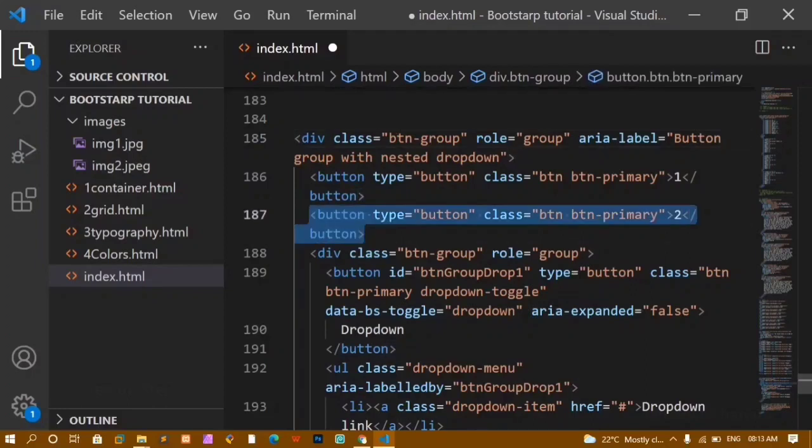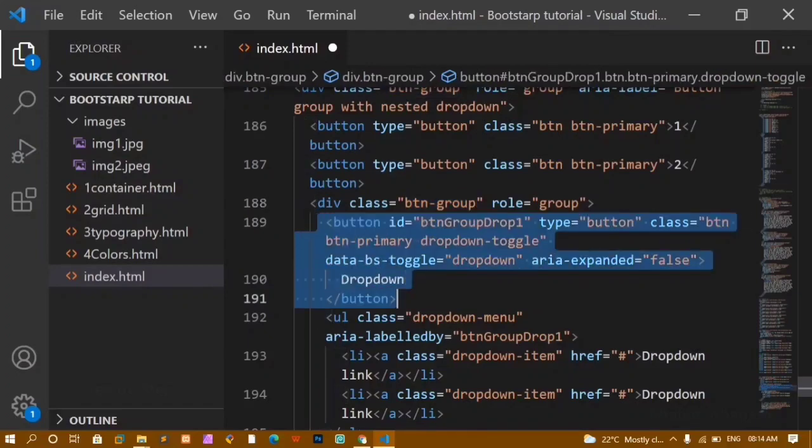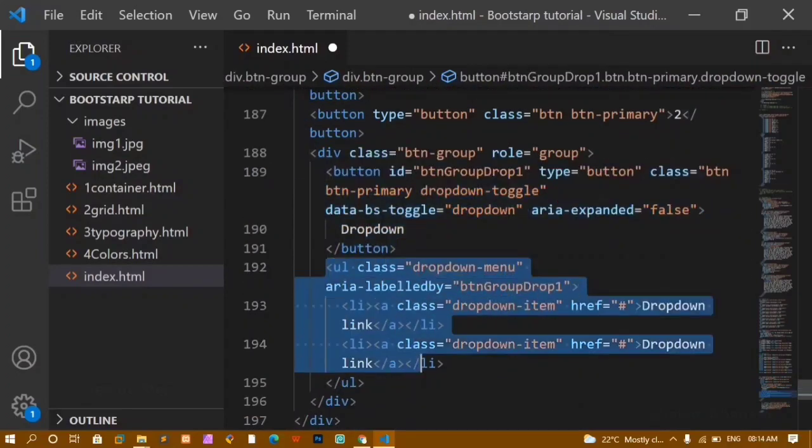Now inside these children we are just giving button classes. We are just giving btn and btn-primary. Inside the first also we are giving the same thing, but for the third button we are using a dropdown. So we are just wrapping it inside one div container. Now for this we are giving btn-group, and inside this the first child is this button and the second child is this UL list.